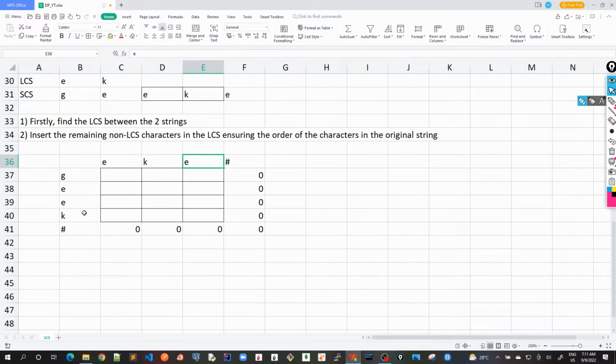Let's start filling it. K and E don't match, so it should be the max of this and this, which is 0. K and K match, so it should be 1 plus whatever we have here, 0, so it should be 1. E and K, max of 1 and 0, should be 1. Now E and E are matching, so 1 plus 0, which is 1. E and K don't match, max of 1 and 1, 1. E and E match, so it should be 1 plus 1, that is 2.